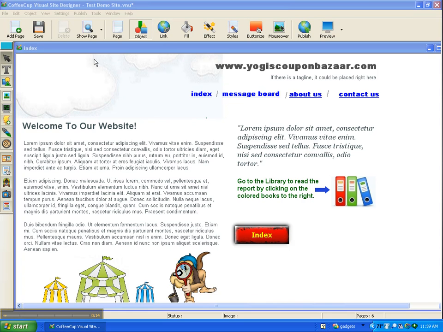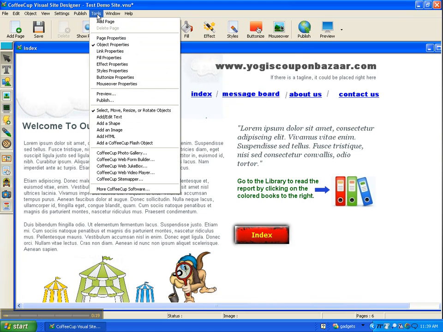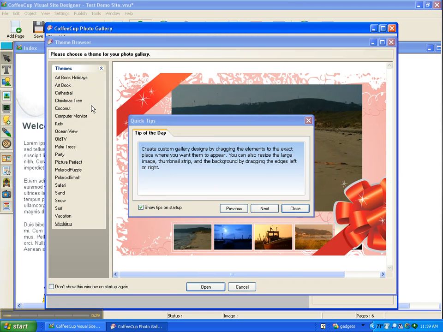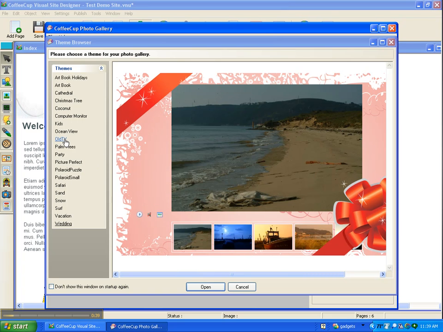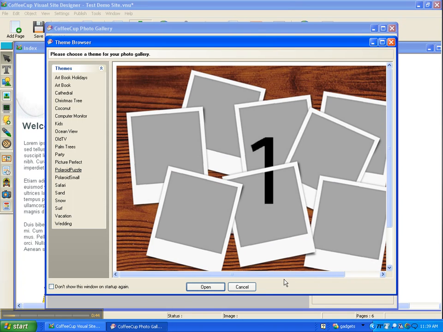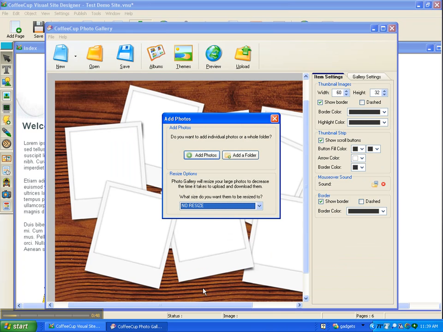So what we do is we come up to the upper part here where it says Tools, and we scroll down to where it says Coffee Cup Photo Gallery. Okay, we click on that. And then we get to make a selection from all of these. And then, of course, your tool tip here. But I'm just going to close that for now. And I think I'm going to go with, let's see what this looks like. It could be fun, right? So let's try this one. And we're going to open this one up.